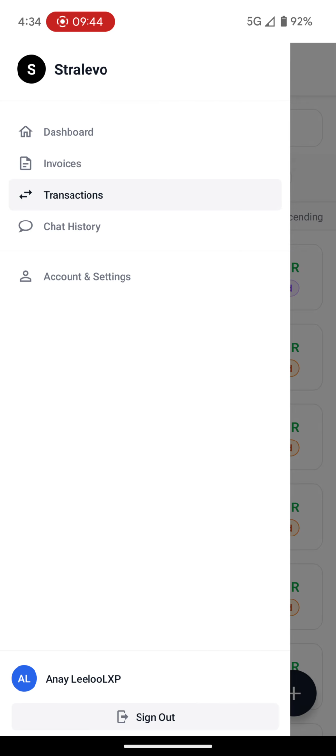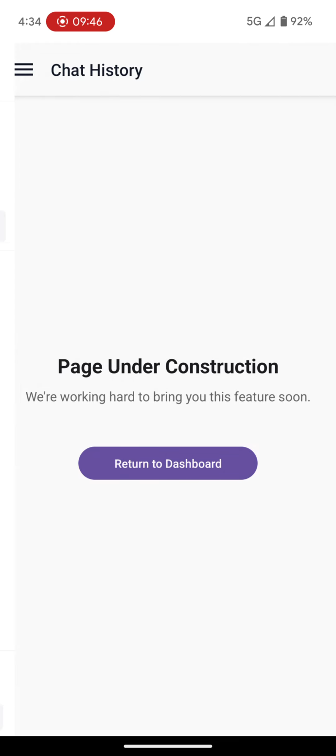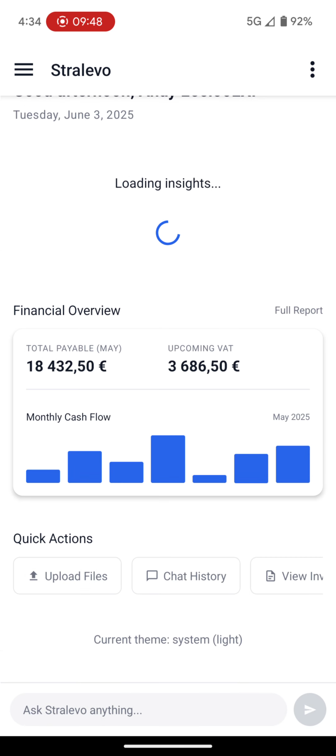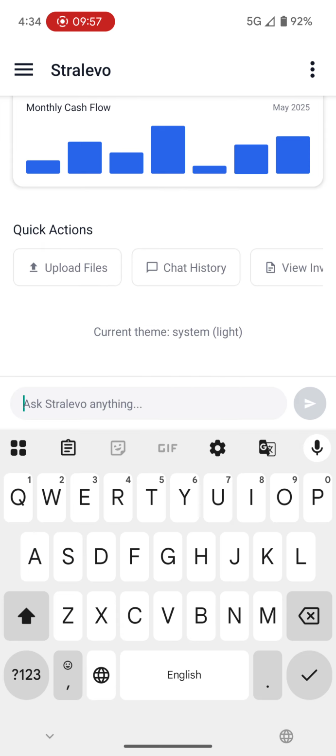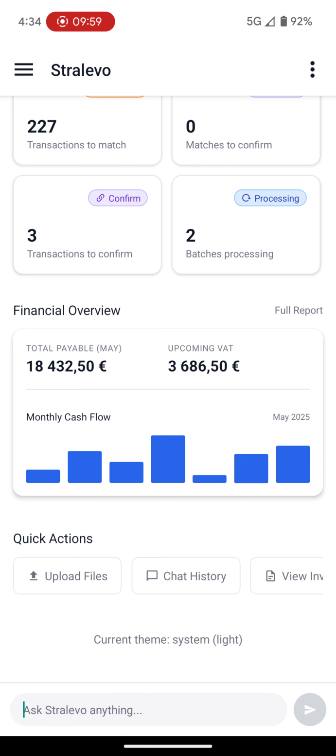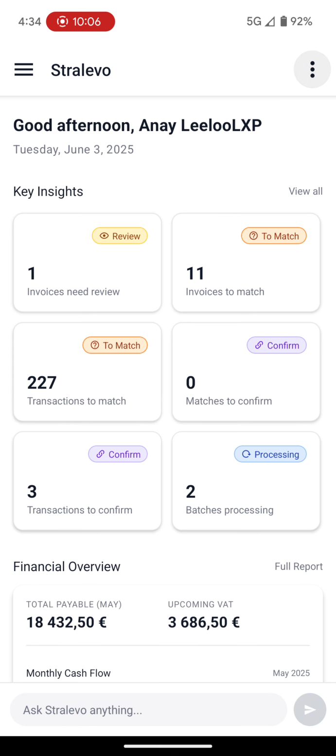So basically that's it. I think we are currently working on the chat history. Also on the dashboard we have this total payable and those things, so we are currently working on that. And we also have this chat over here where we can ask anything about our account. That's also pending currently. So that's it.